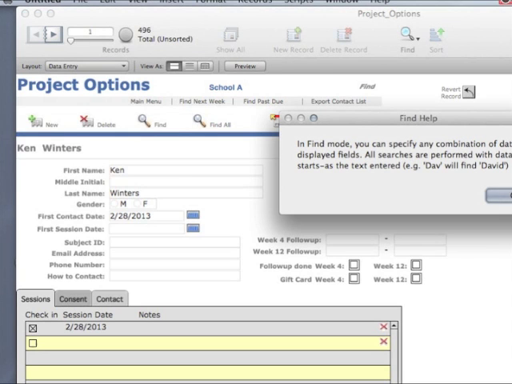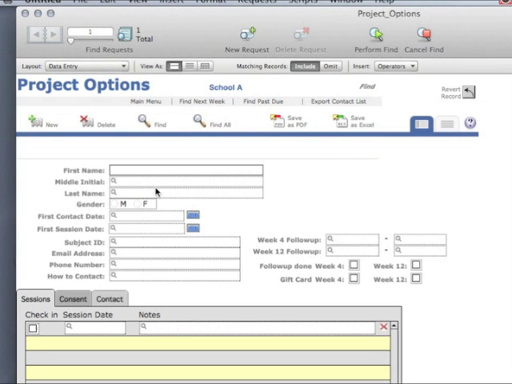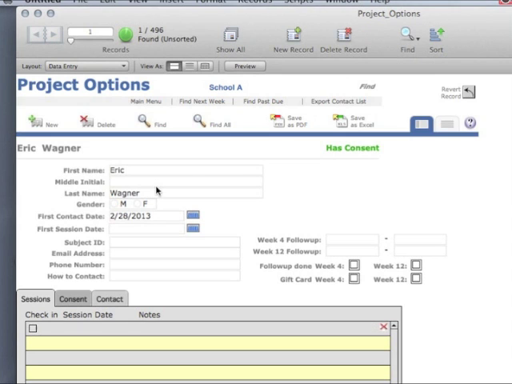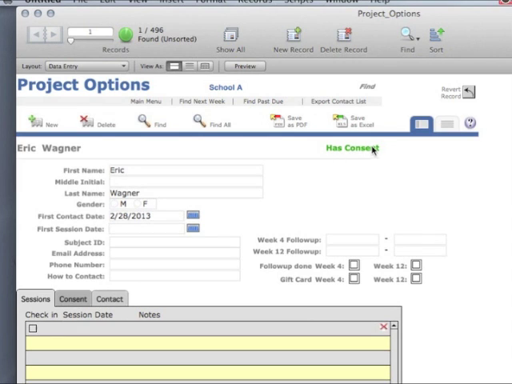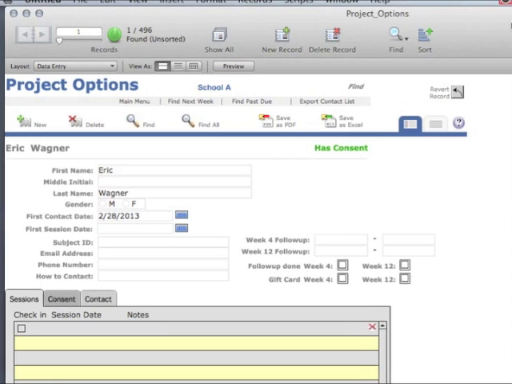You have to hit find again, and there's that little window. So let's say we want to see if there's a Wagner in the database. Yes, there is, and you can see right here Eric Wagner has consent. Okay, so let's say Eric Wagner was going to be one of our subjects, and he has consent, so we're good to go. We would press down here.